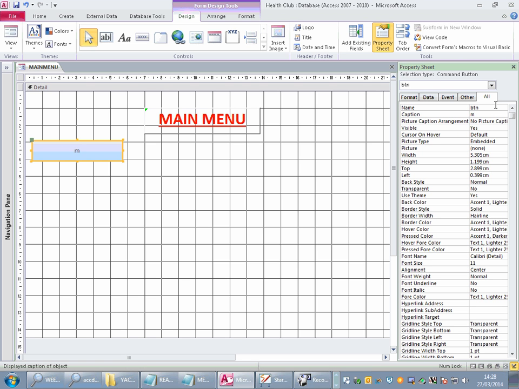Type member. What you should do is make the first letter a capital letter, but then it changes straight away. The look is important as well. So that is the member.